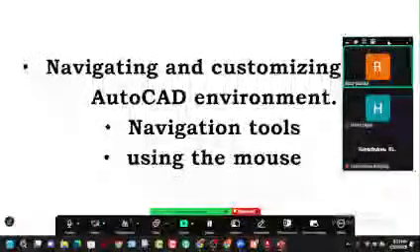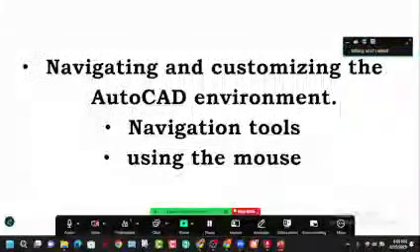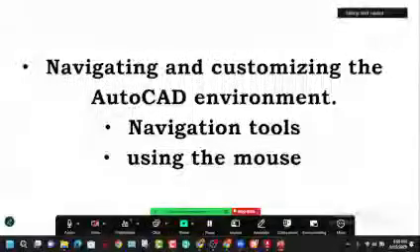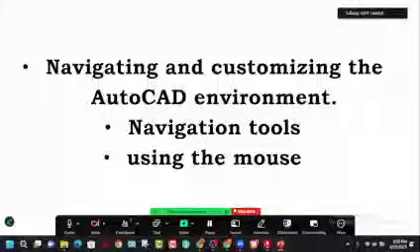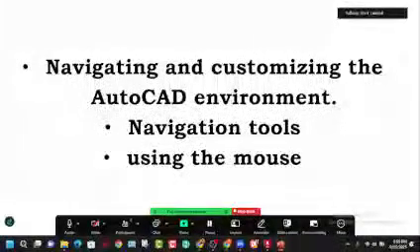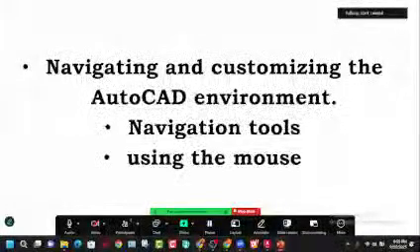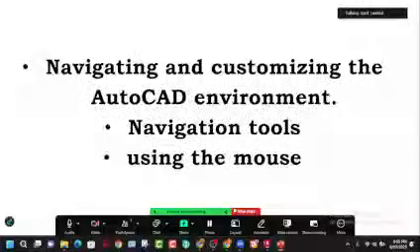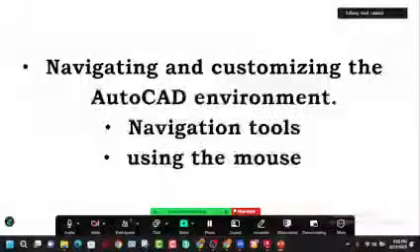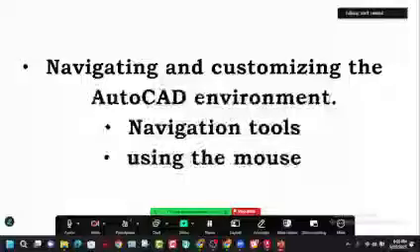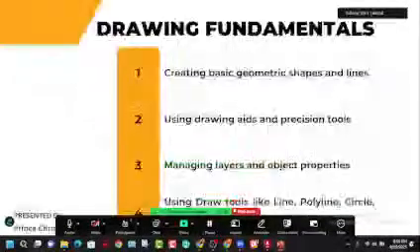Here are some of the things we are going to be looking at for this training. The first thing we are going to do is to look at navigating and customizing the AutoCAD environment. Next we are going to look at navigation tools. We're also going to look at how to move using your mouse, because the mouse is one important aspect you need to master while using AutoCAD.